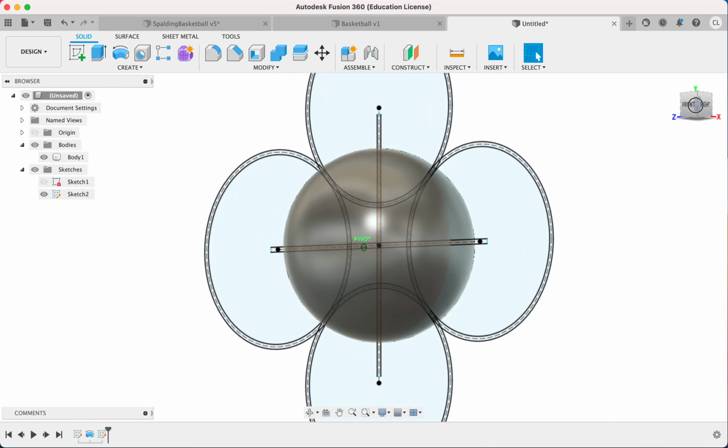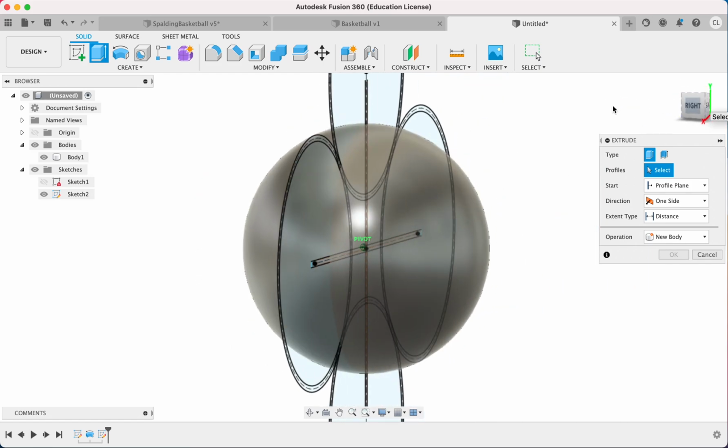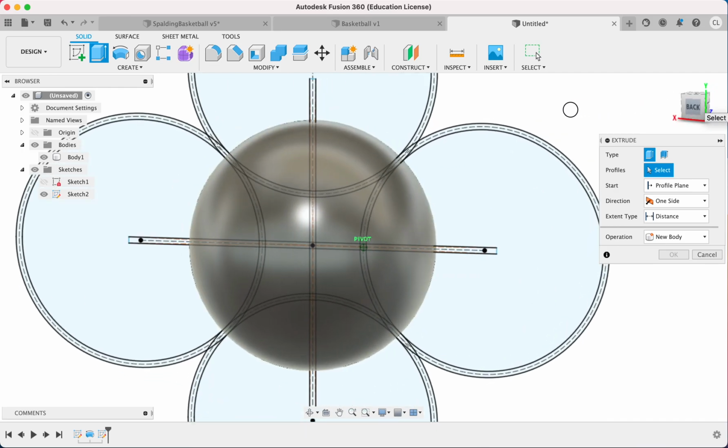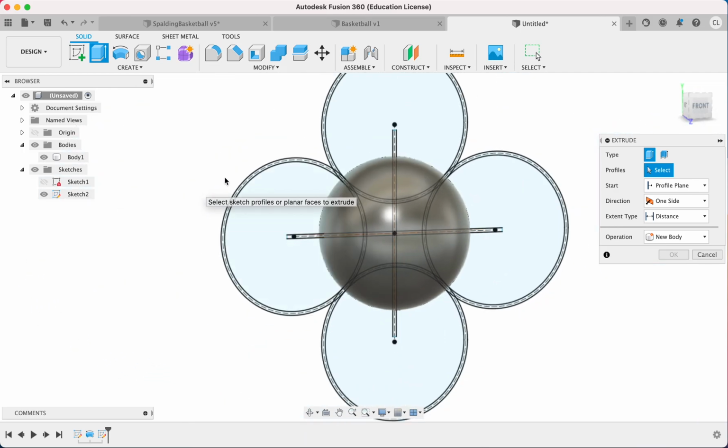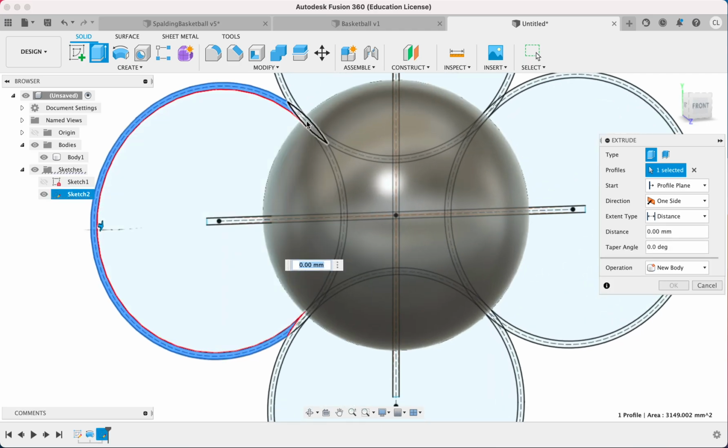So when we start extruding, we're going to just pick 2 of the circles and make sure you pick both of the lines, and those are going to be the ones that we extrude for one side. And for the other side, we're going to be extruding the other 2 circles and also both of the lines. So let's start with these 2 circles right here, the ones on the left and the right. I'm going to pick every profile.